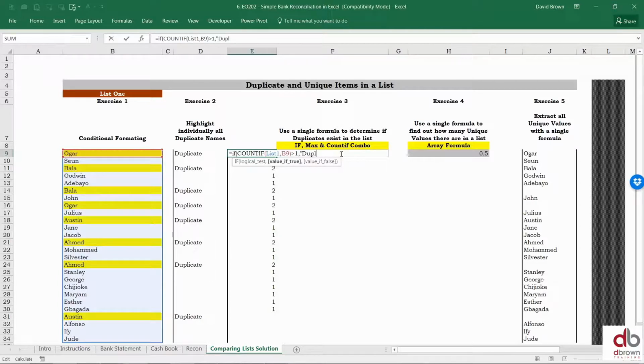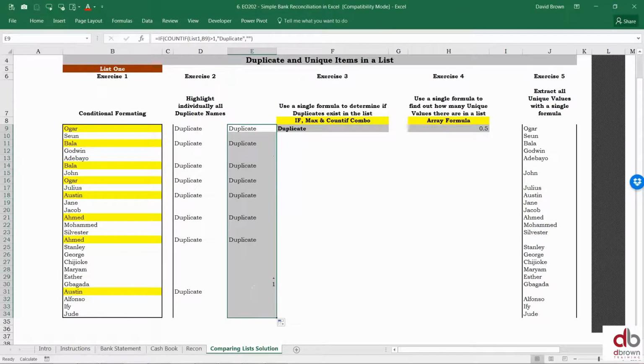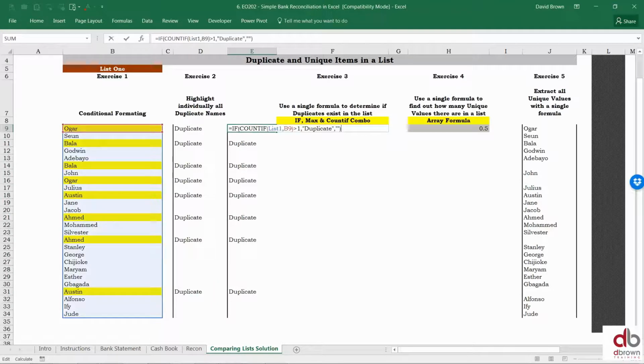And if not, just give me blank. Blank in Excel is double quote, double quote. Then you close your bracket and enter. Then you see duplicate and you drag down to the end, and now you can see the duplicated values showing. So that's the formula. Count if.